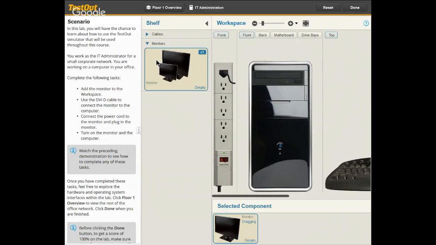There's three parts to your simulation. That's like a book. There's a shelf where you have different things to work in the simulation, different components, and then you have the workspace. And then it's telling us over here what we want to do. We want to add a monitor to the workspace. We want to connect up a cable, a DVI cable, and we want to connect the power cord and turn on the monitor and the computer.